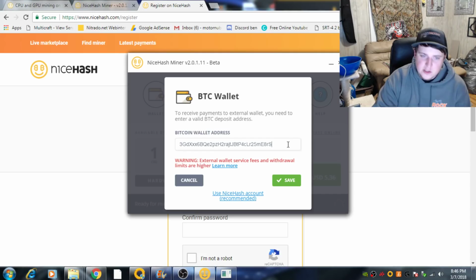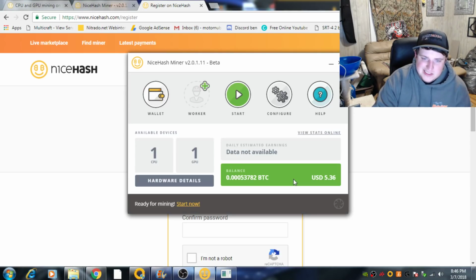So if you put your internal wallet address right here, then you click save. Now whenever you start mining, it'll start mining to your internal wallet, and see, it'll show whatever current balance you have that's waiting to be paid out.